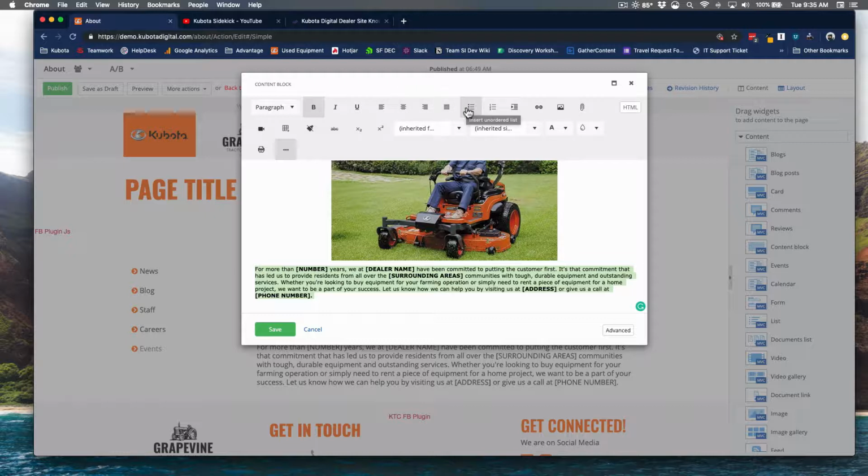You can create bullet lists or numbered lists here. You can change the indent, which you can also do usually with the tab button. There's a place to add a hyperlink, so if you want to link a bit of your text to go to another page on your site or to another page altogether, you can insert a hyperlink and add a web address to that text.